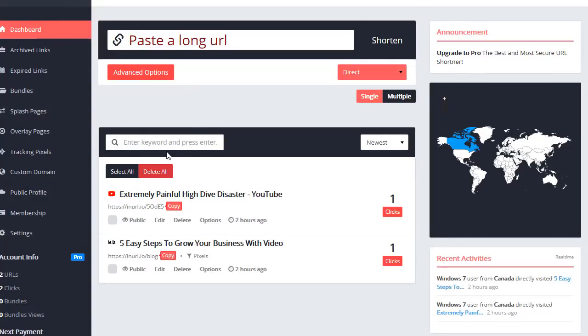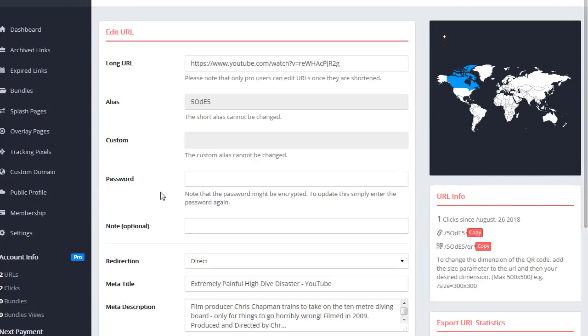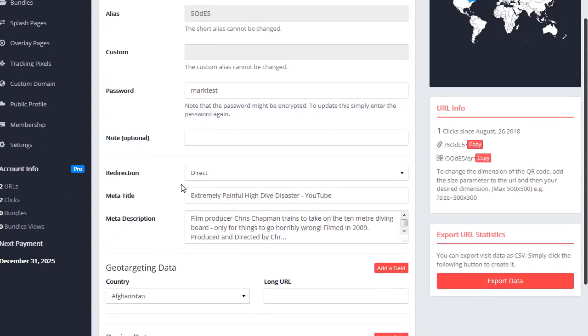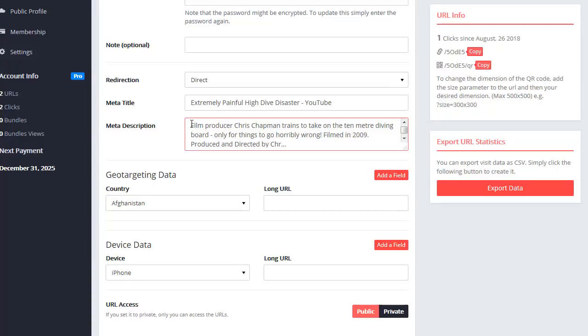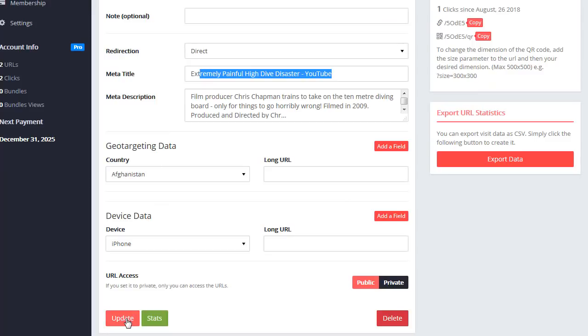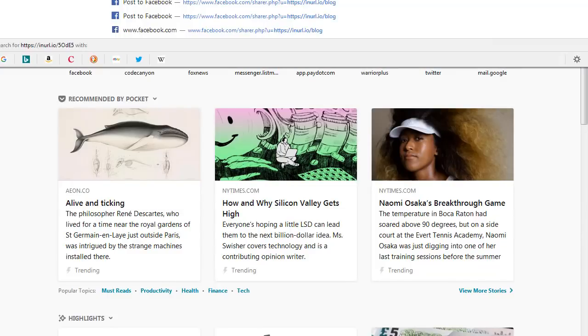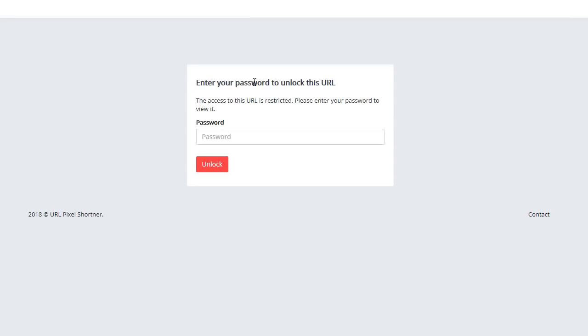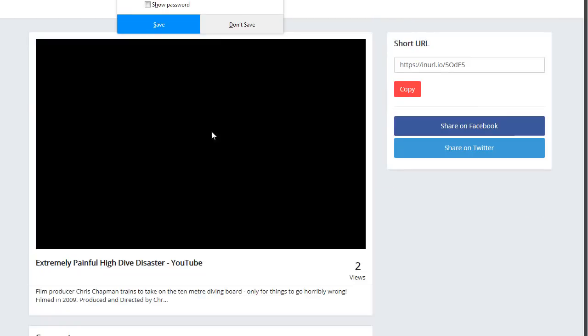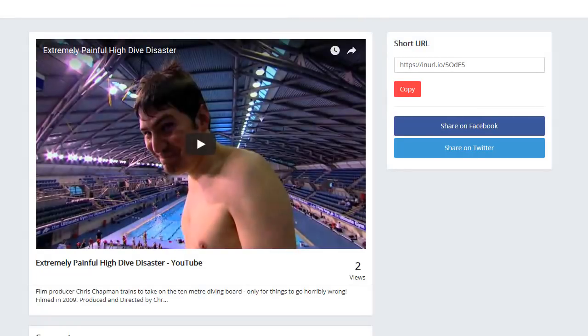Now, what's really cool as well, as I said, you can set up password protected stuff. So I can have a password, for example, Mark Test. Okay, so that's the password on that link. You see that it automatically puts in the description and the title to the page, and I'll click on update. So now it's passworded. So let me click on here. I'll get this link here, and let me just go to a new browser, and I'll put it in there. So now it says enter your password to unlock this URL. See that? So I'll put in Mark Test, unlock, and it goes to the page. See that? Isn't that cool?